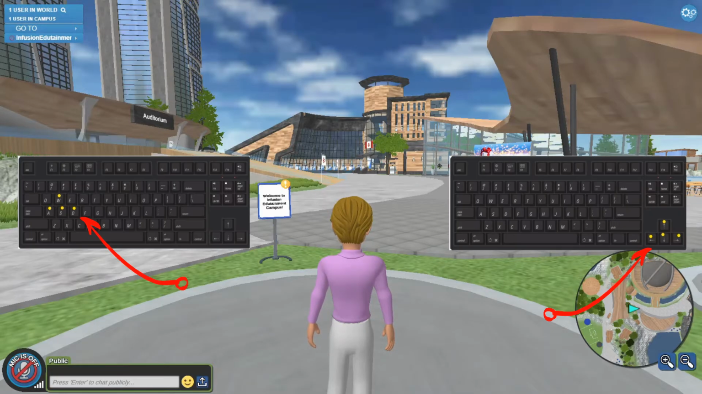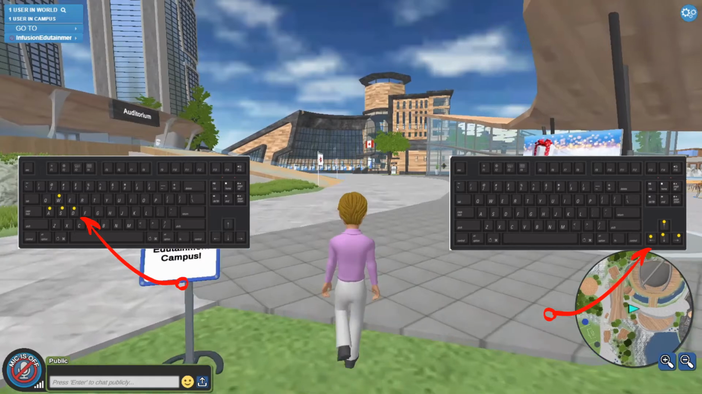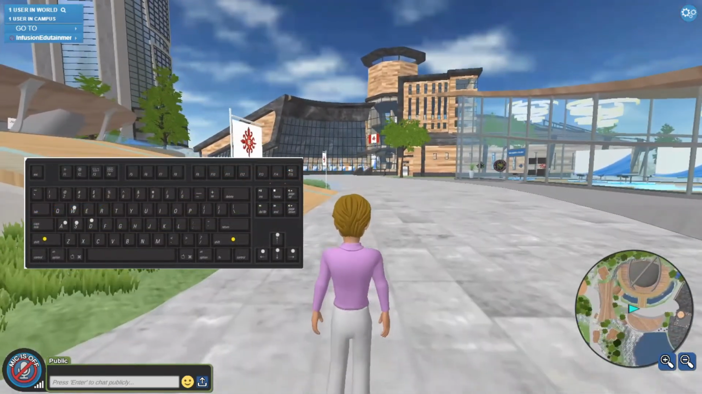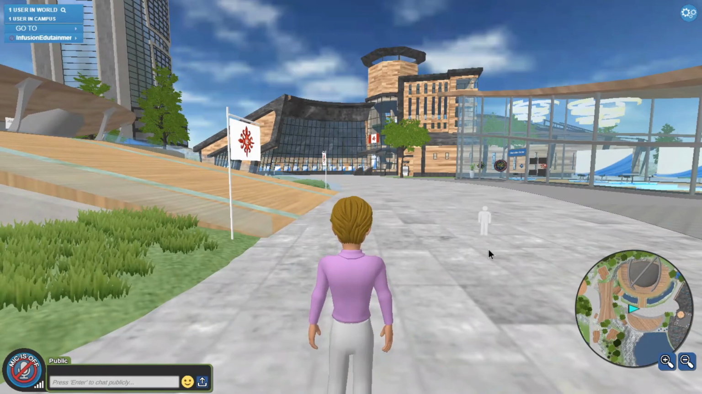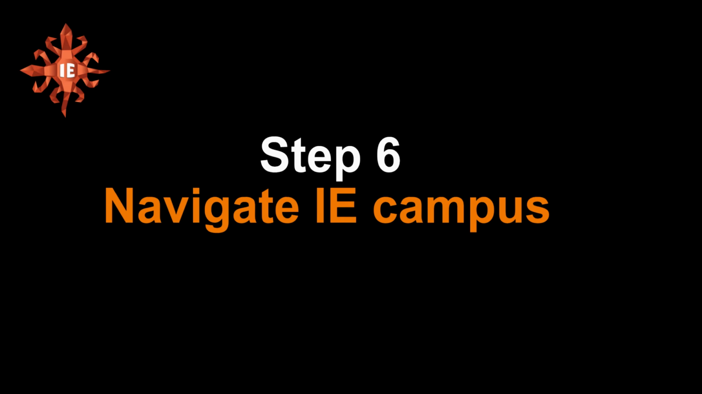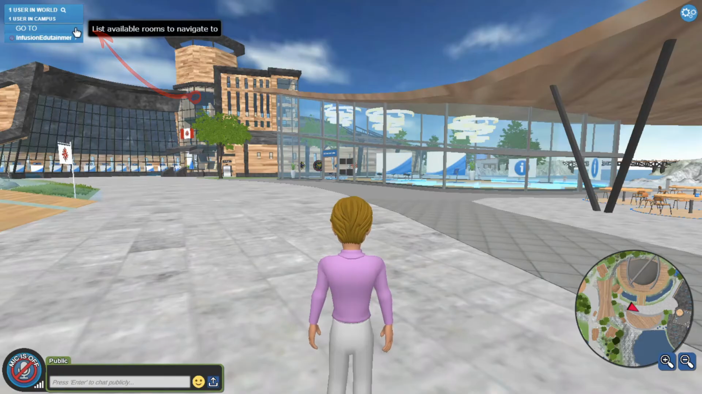With the arrows on your keyboard, you can move your avatar. When you press Shift and arrows, you can make your avatar run. Click on a location and your avatar can automatically move. You can go to different locations.